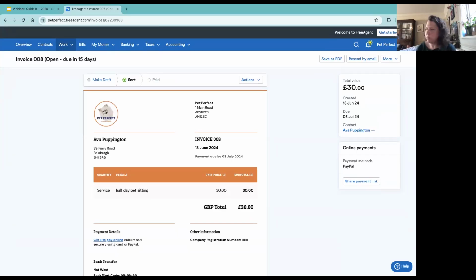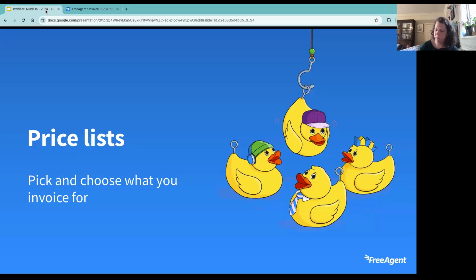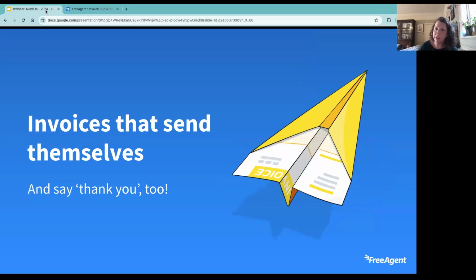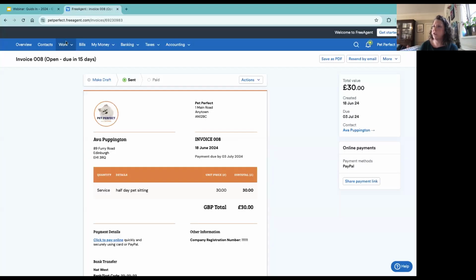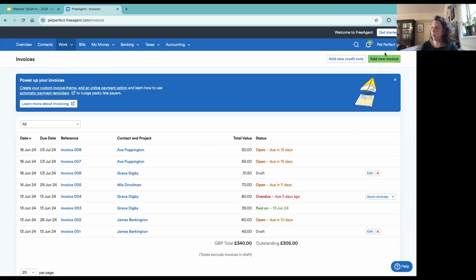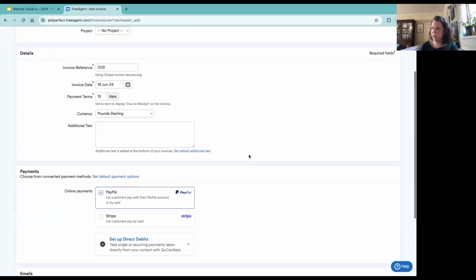Cool. So how can we make that sending bit even easier? That's going to be with invoices that send themselves. We've talked about a basic invoice and a price list, but this is an automation that can save you a lot of time. So going back into a new invoice, I'll show you what I'm talking about.